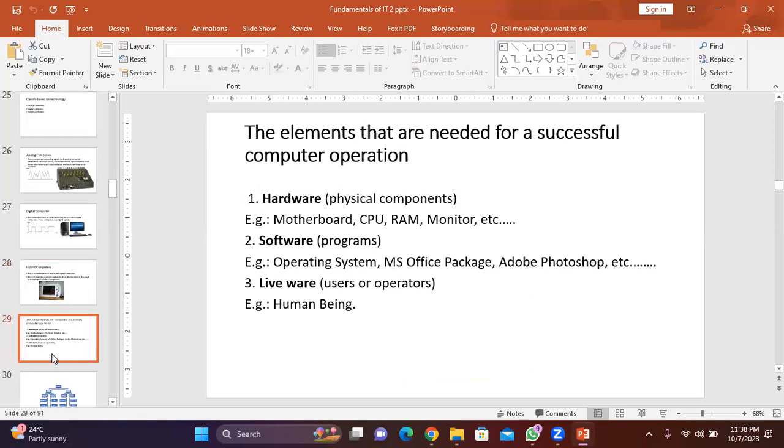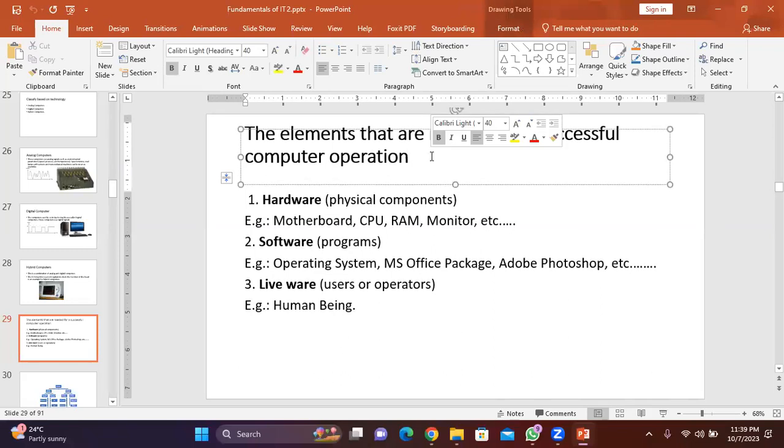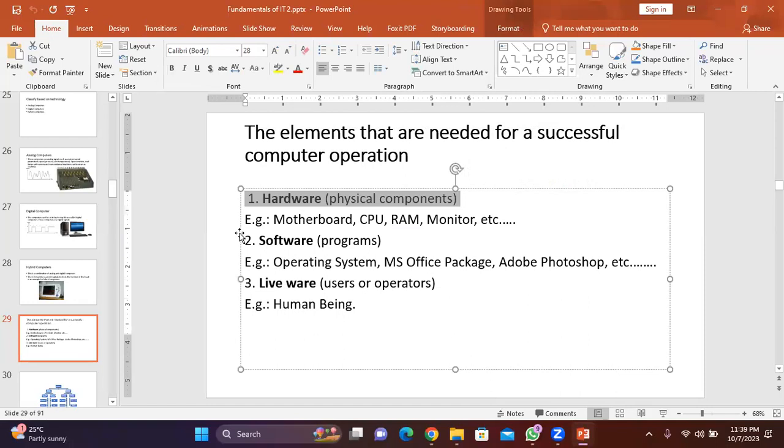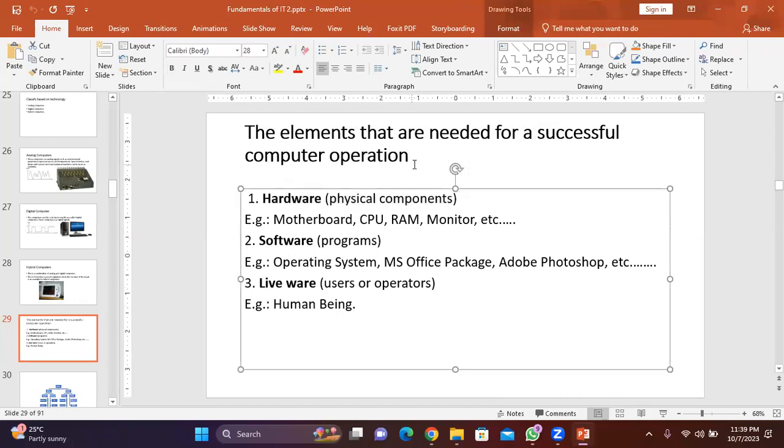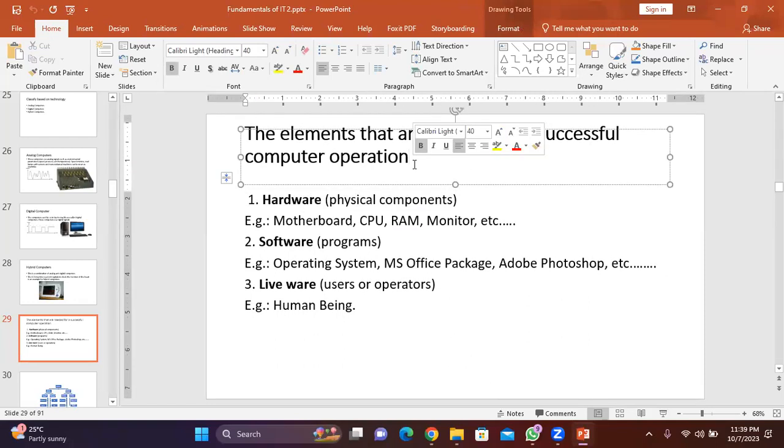Okay. So the elements that are needed for successful computer operation. To run a computer, to make a computer work successfully, we need three important things. One is hardware, software, liveware. Without any one of these, our computer operation will not be successful.